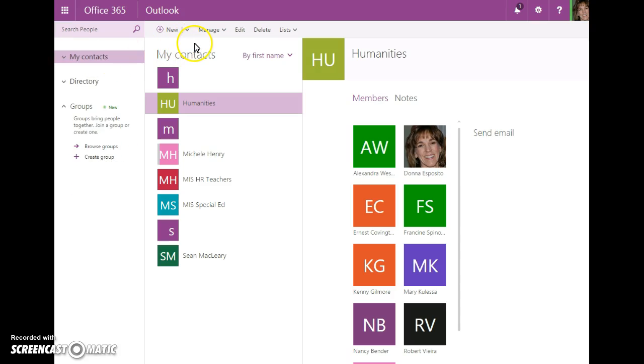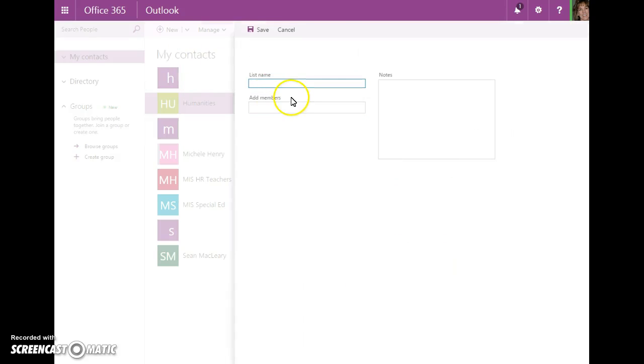From this point, you just have to click on New. Not New, the plus sign here, because that will add a new contact. You want to click on the drop down arrow and select Contact List. Then give the list a name.